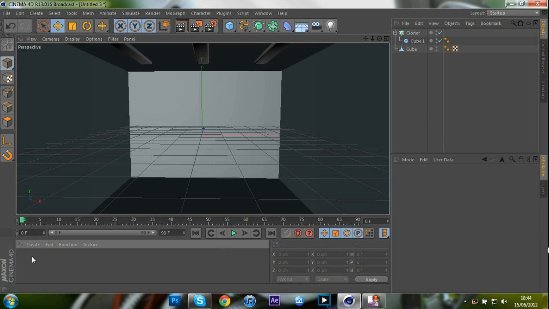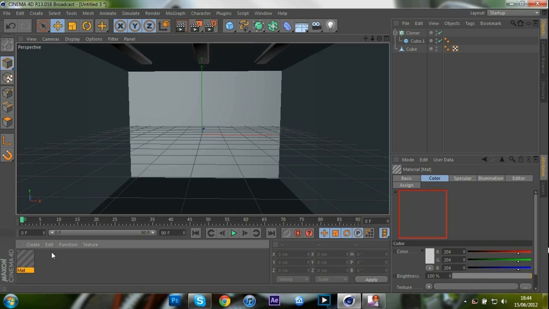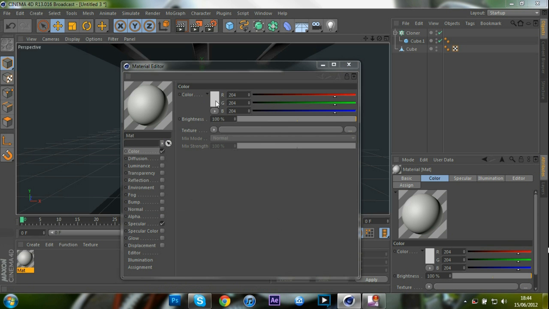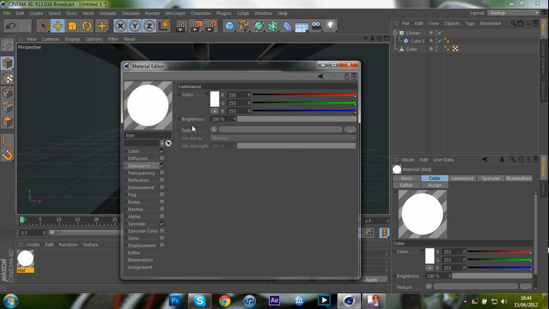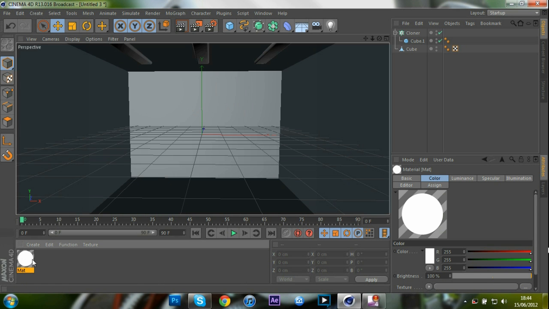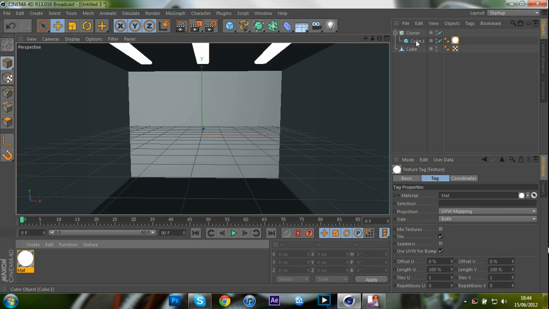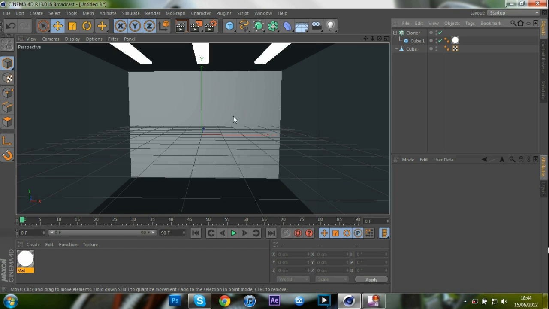Right, so what we're going to do now is double click down here in the textures, the texture colors bit. You want to change the color to white and turn on luminance. Now in luminance you want to put this to 200% and leave everything else the same. So now you want to drag and drop that onto cube 1, so that they're your lights and you're going to have your text down here.